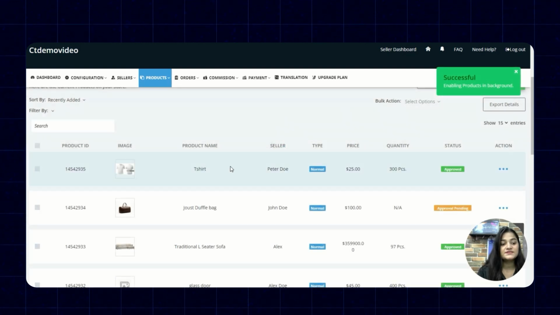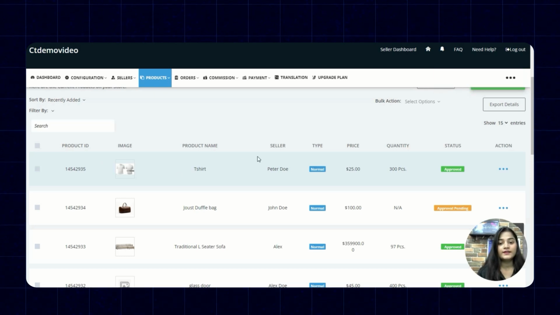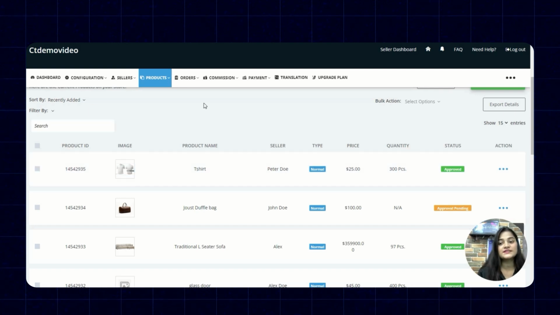Enabling products. That means the product is approved now as an admin. If you want to disable this feature from the backend, you can also disable this from the configuration page. Then the product will get auto approved if the seller is creating a product from his profile. Now you can check this product on the storefront.